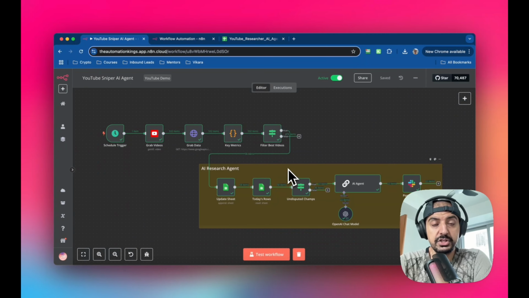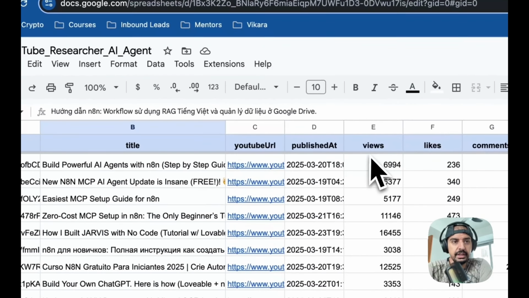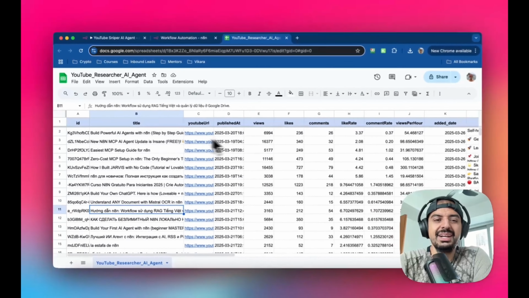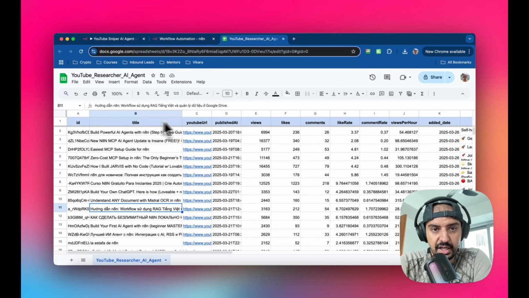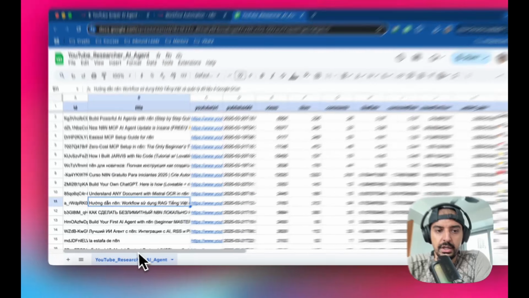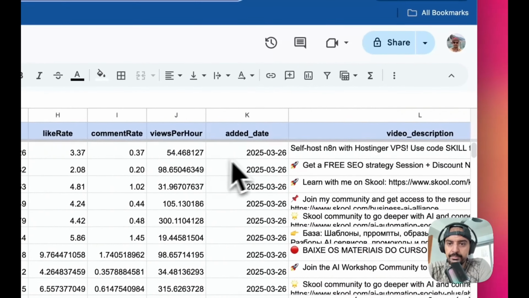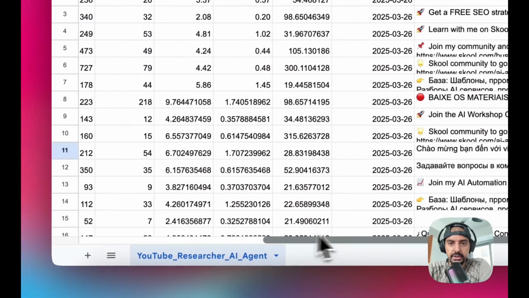Before we start the build, I just want to show you the CRM that I built inside of Google Sheets. Okay, so this is it here, and you just need something similar to this. Okay, and I'll explain the titles, these column headings, because these are metrics and data that we can grab from the YouTube API. Okay, so we've got ID, title, the YouTube URL, published at, views, likes, comments, like rate, comment rate, views per hour, added date, so when it was added to the sheet, and then the video description as well.